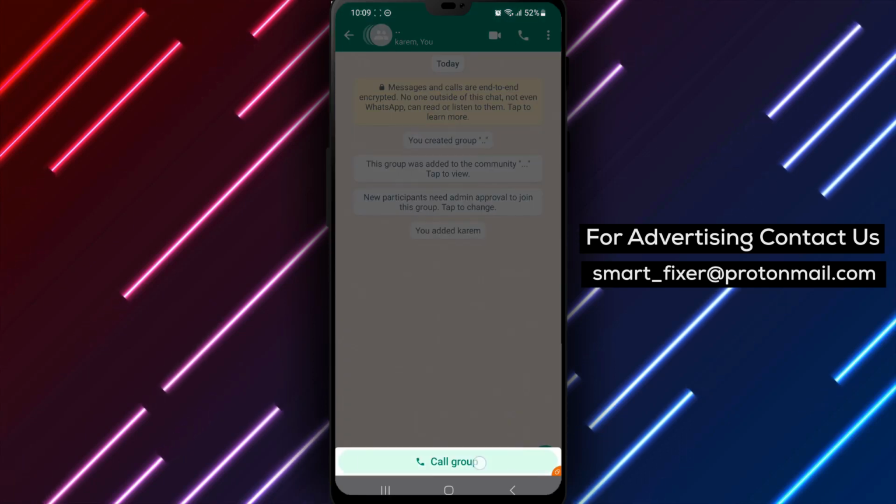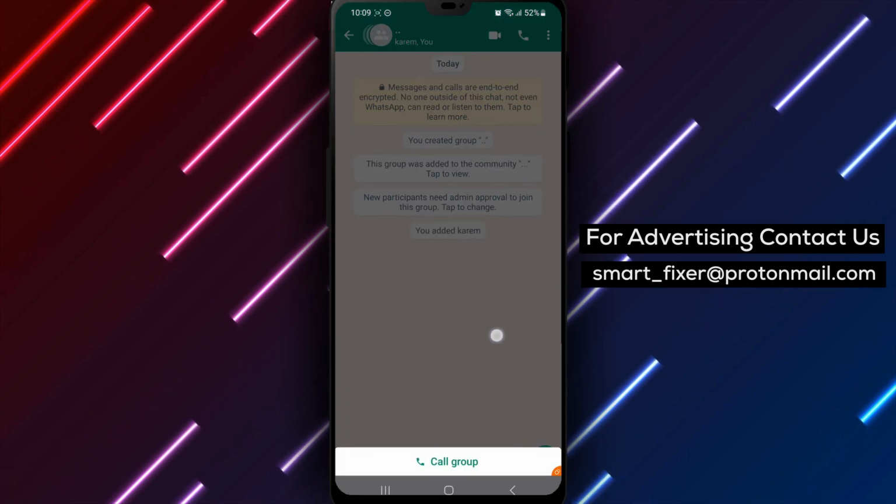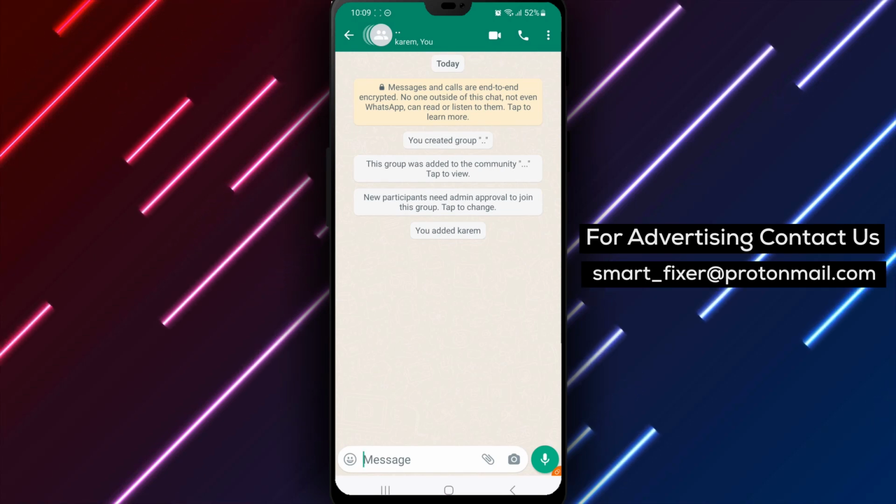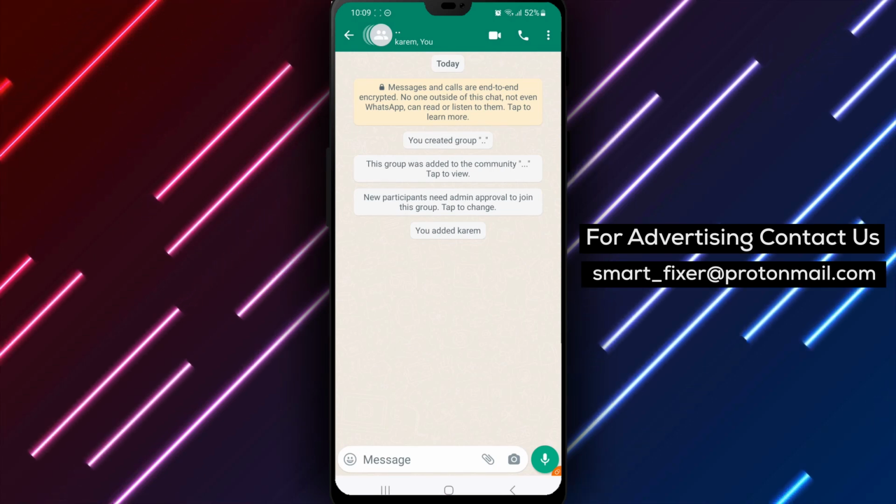By following these steps, you can easily start a community voice call in WhatsApp, allowing you to connect and communicate effectively with your community. We hope you found this guide helpful.